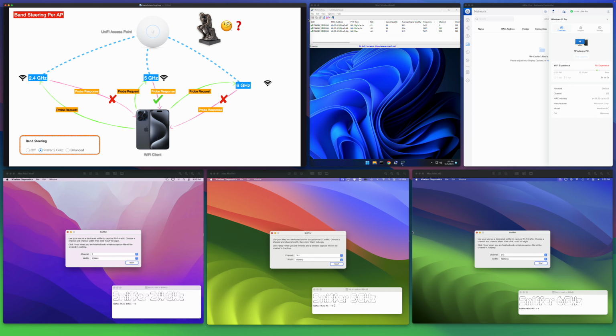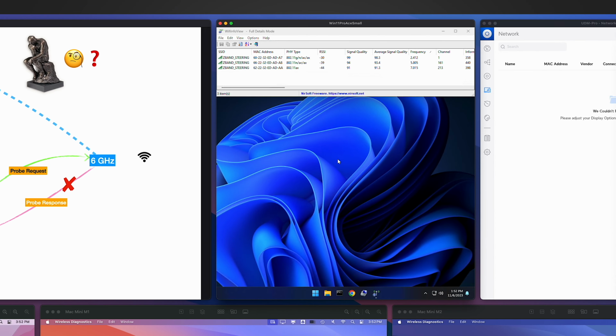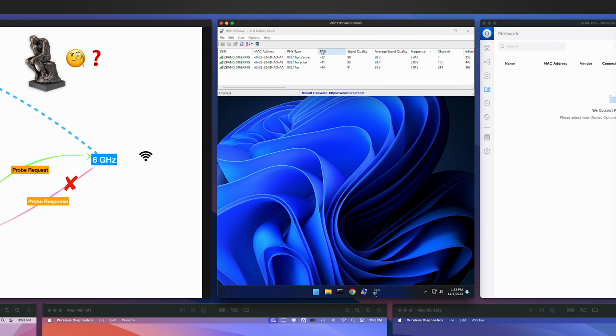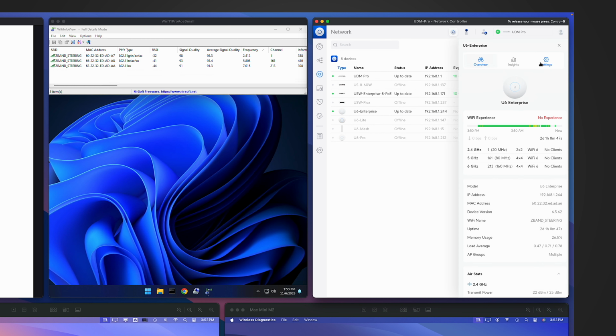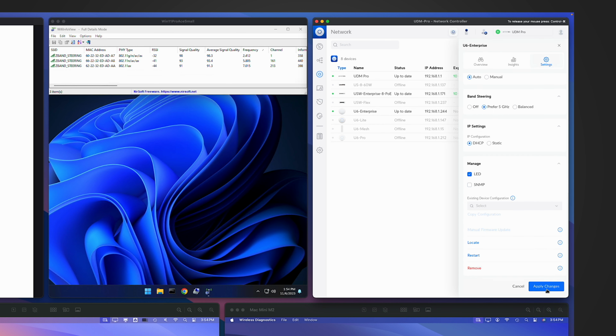It's time to enable the band steering setting on the AP level. On Windows, you can use a freeware tool called WifiInfoView. It can conveniently show you the surrounding BSSIDs and their corresponding information, including the RSSI or signal quality and channels. Because I put the Windows machine very close to the AP, the signal strength is very good on all 3 channels. Now let me go to the network controller. For this AP, go to settings, enable prefer 5G.